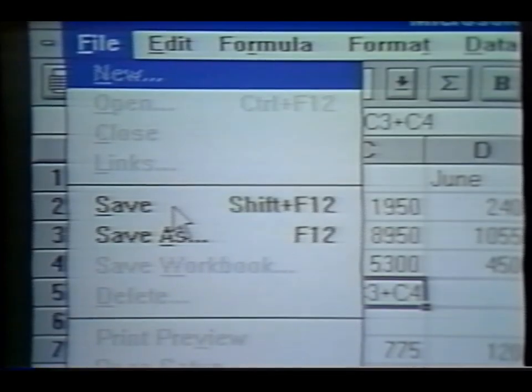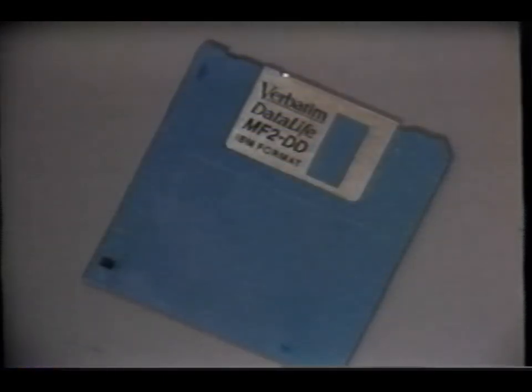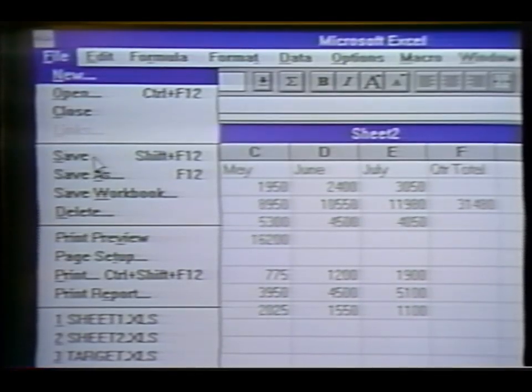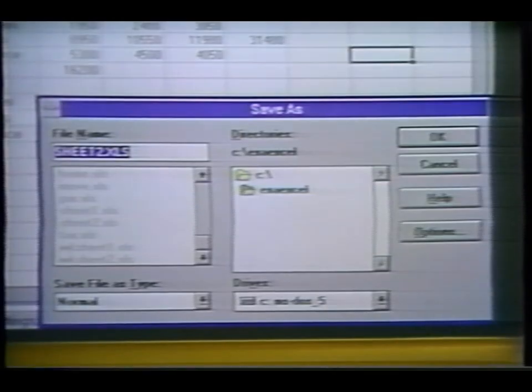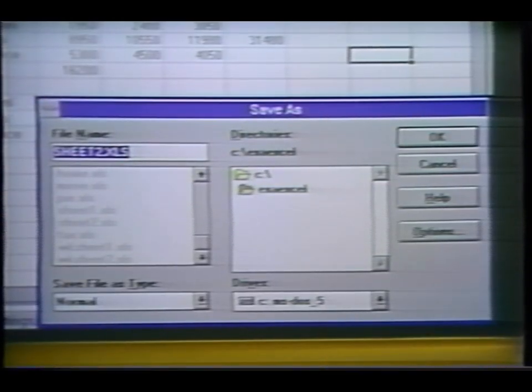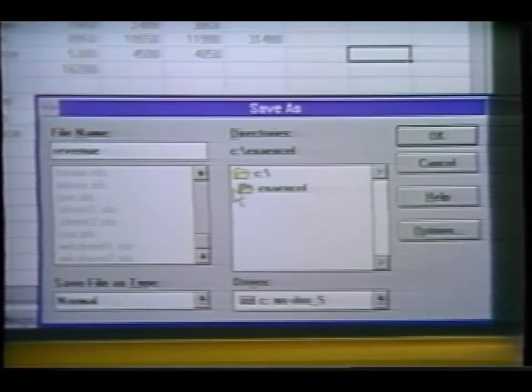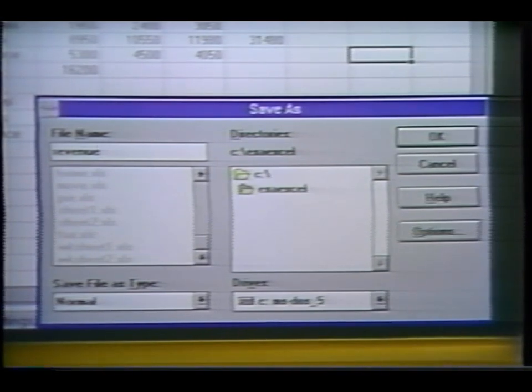Next, we'll demonstrate how to save a worksheet to the disk. You should save things fairly often to avoid losing information. To save, we go to the File menu and choose Save. The Save As dialog box opens. It always opens whenever we save a document for the first time. This is so we can give our worksheet a name. Because the computer's suggested name is highlighted in the File Name box, we can just begin typing from the keyboard to replace it. Let's call it Revenue.